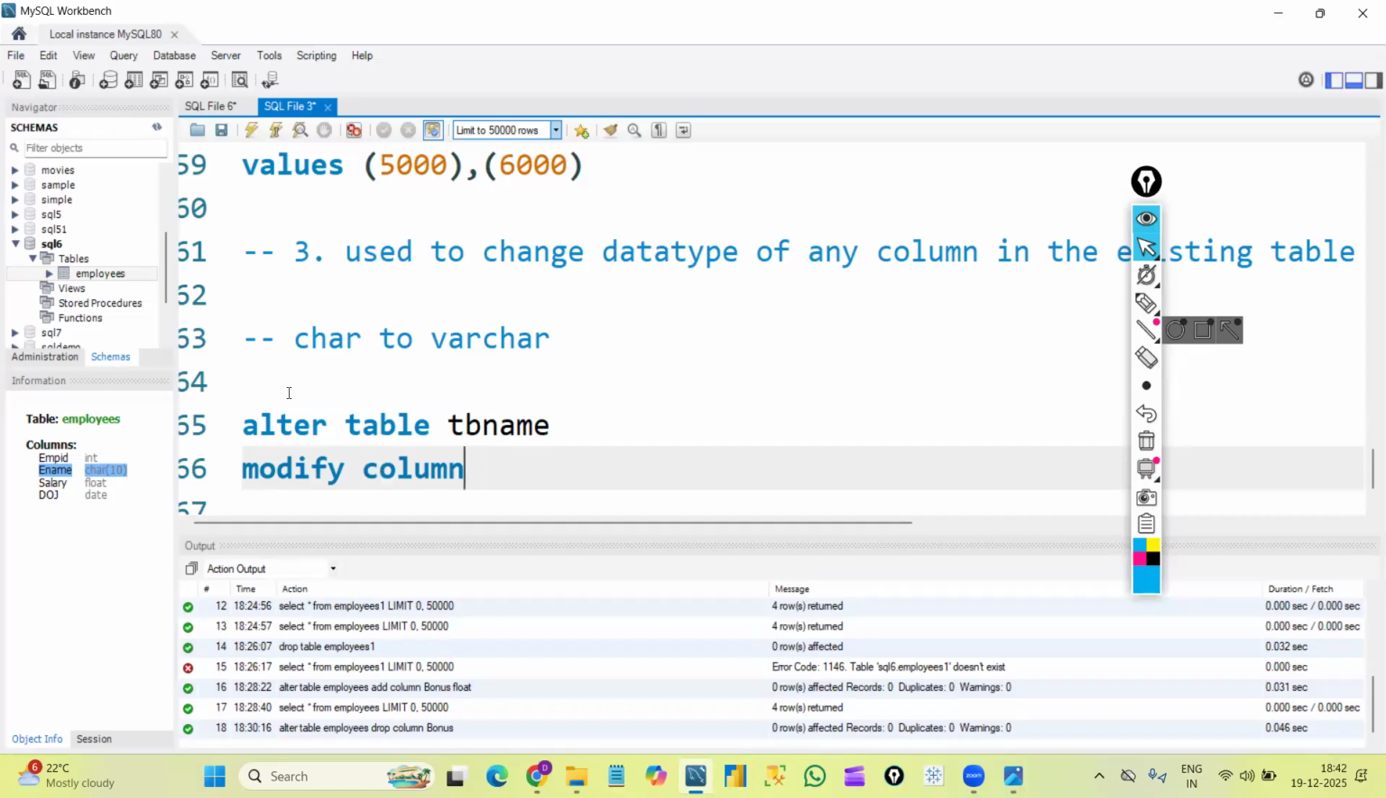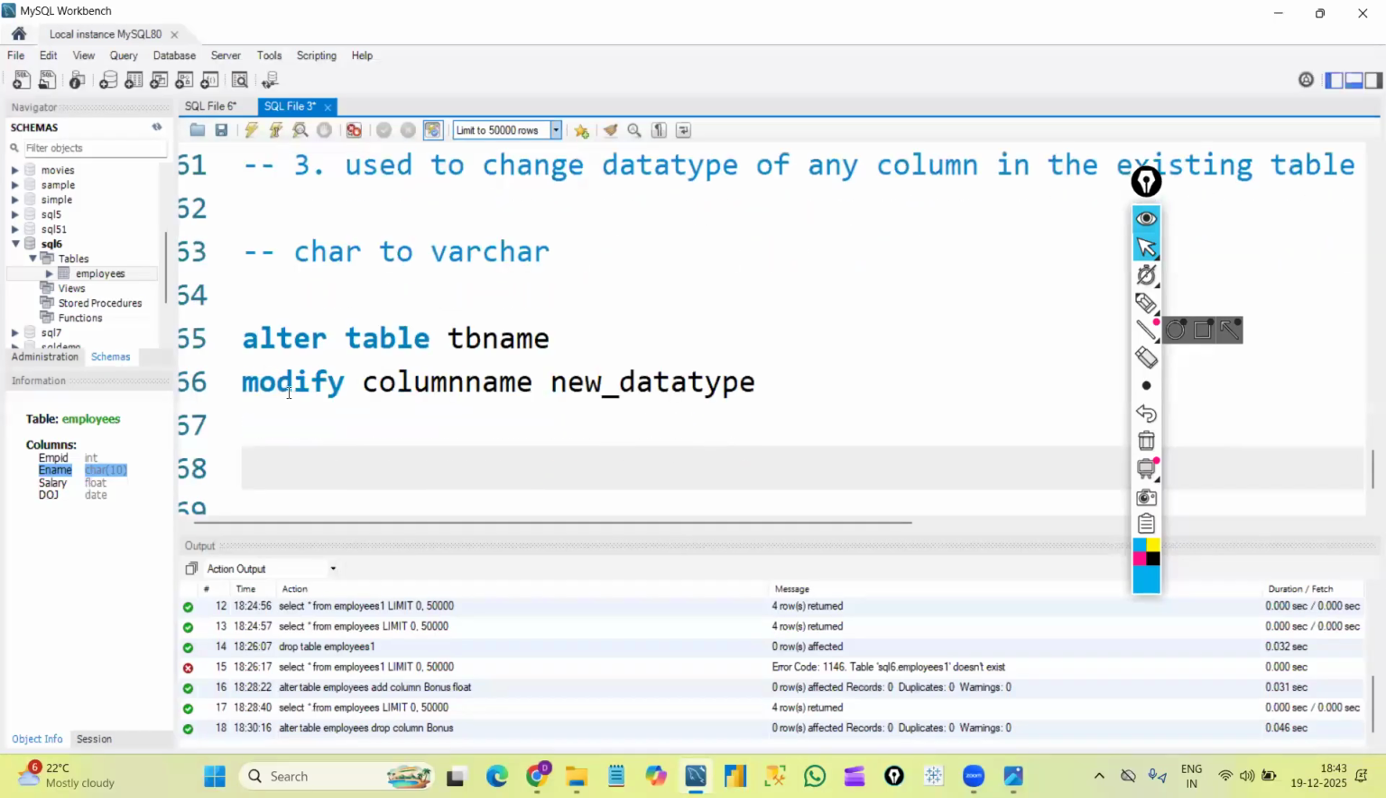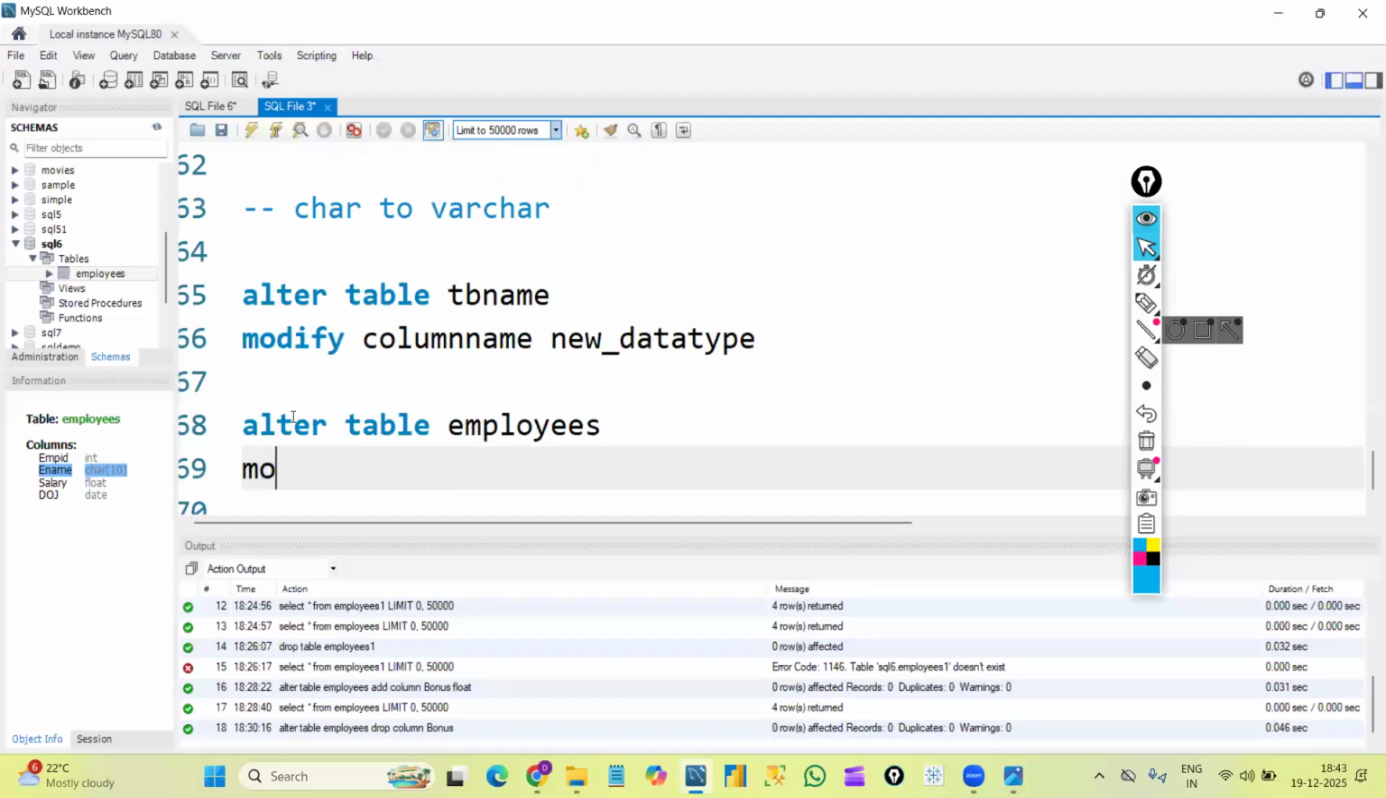Column name, and directly we will give the new data type. So: alter table, the table name, that is employees, the modify keyword, the column name, that is employee name, and directly I'm giving varchar.